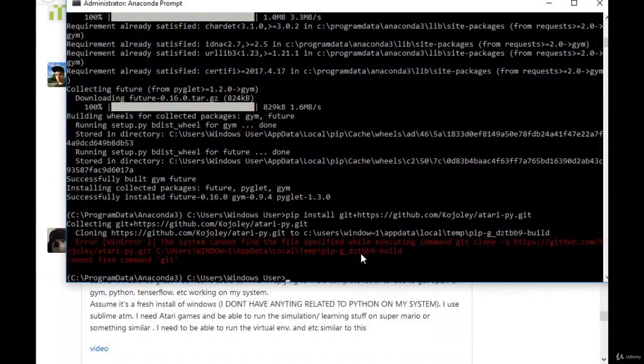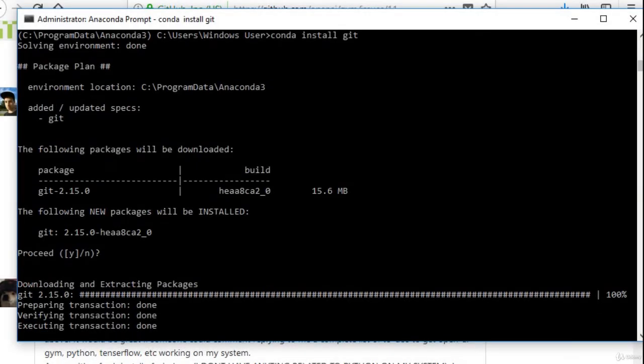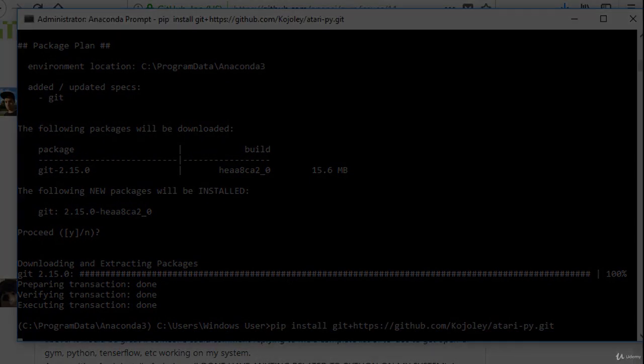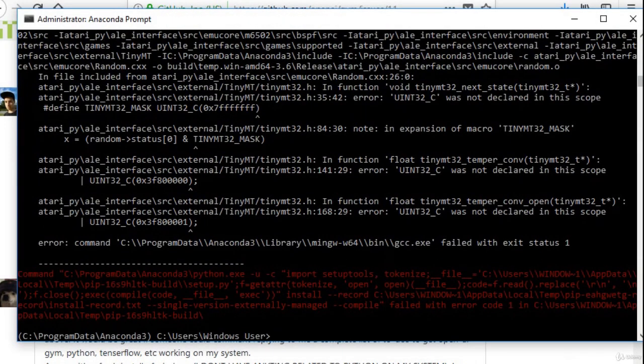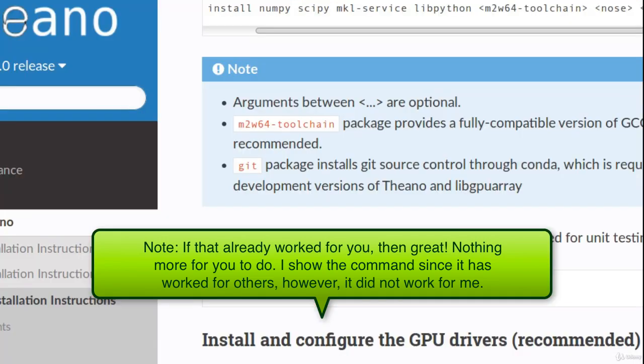And notice how it fails since I haven't yet installed Git. So we can install Git by doing conda install git. Now let's try it again. Unfortunately, this fails again because we need GCC, which is a C compiler. Now, one way to get GCC is to do conda install m2w64-toolchain.